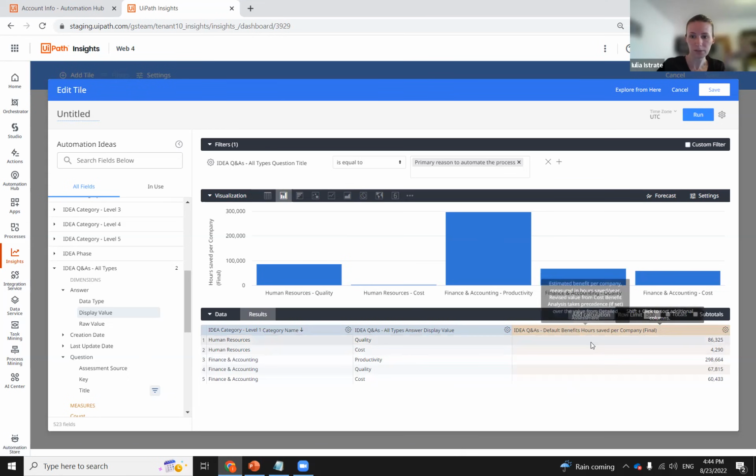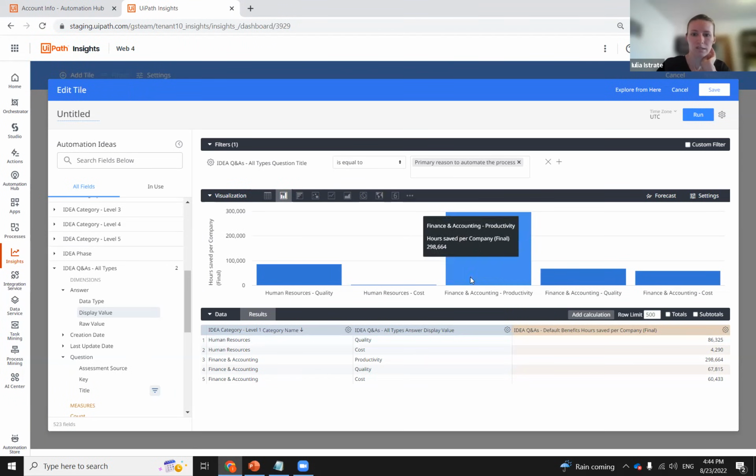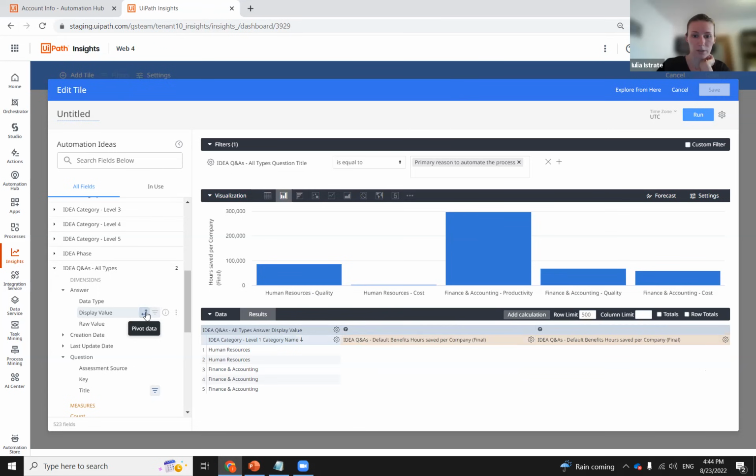But if I want to display it in a way that it's easier to consume, because right now it's basically taking all the categories, splitting them by the various display values, then maybe I would consider using the pivot to pivot the data by this answer towards the primary reason to automate. So I'm going to click on this. I'm going to run the query again.